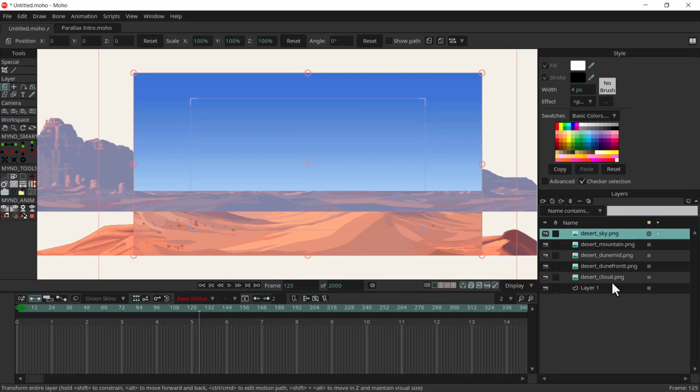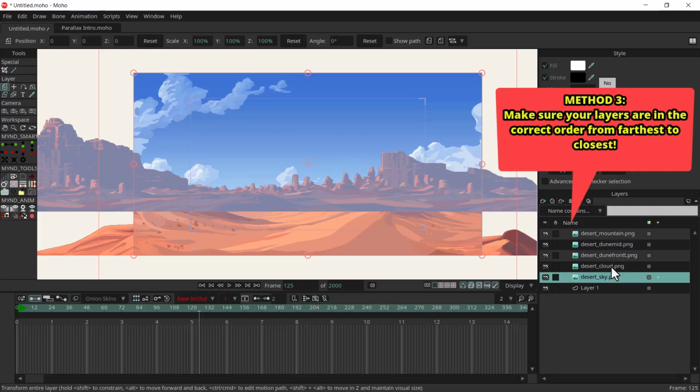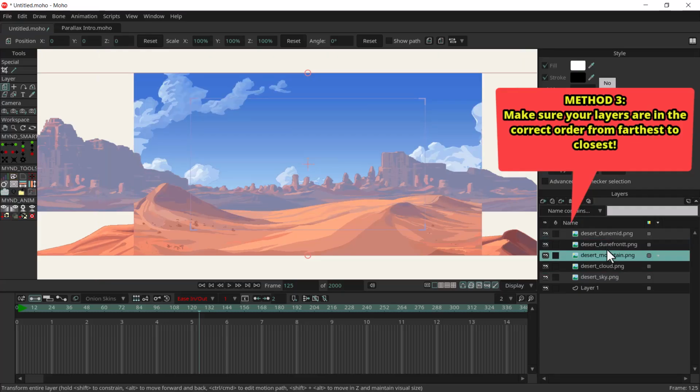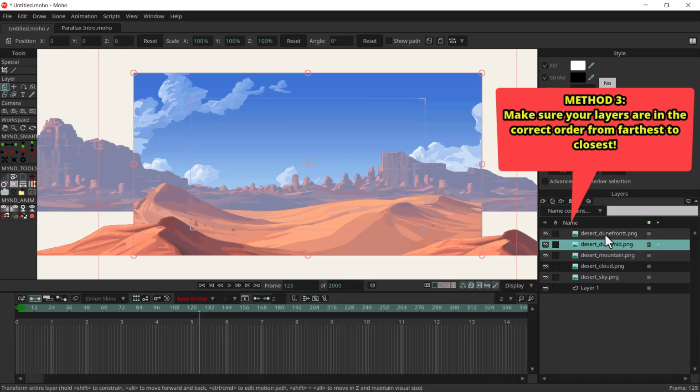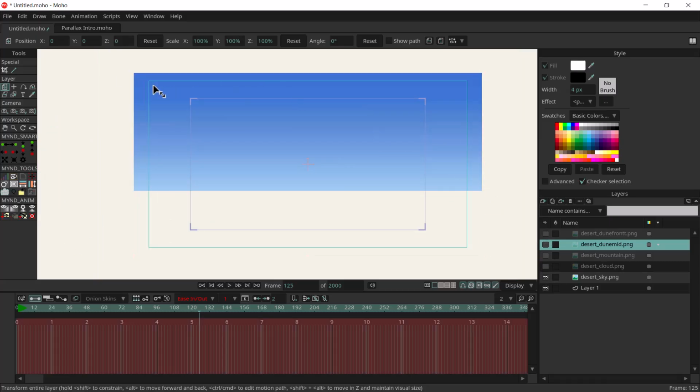I'm gonna rearrange the layers, put the sky at the bottom, followed by the clouds, and then the mountains, and then the mid dunes and the front dunes. Go ahead and resize the artwork. Let me just turn some of these off. I'm gonna shrink this sky down.